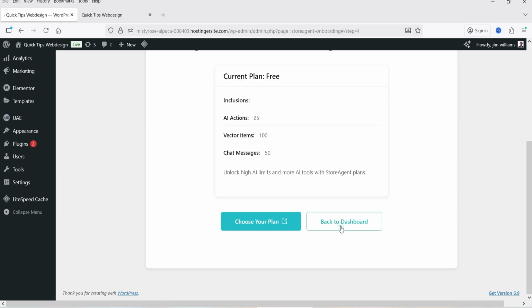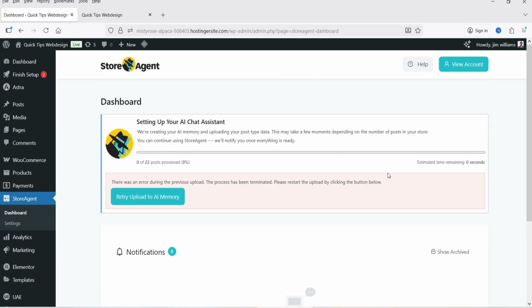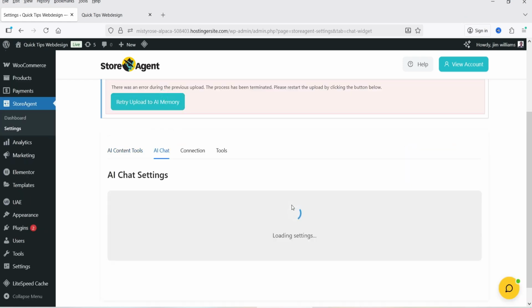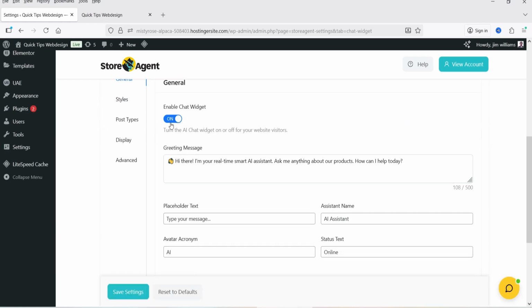Let's click on back to dashboard. It is still working on it. Let's go to settings under StoreAgent. All right, and here you will see AI content tools which are enabled. We did not enable these two options. However, if you want, you can enable these two options also. I'll show you how you can use them. Next to that, we have AI chat, which is enabled. You will see it here.